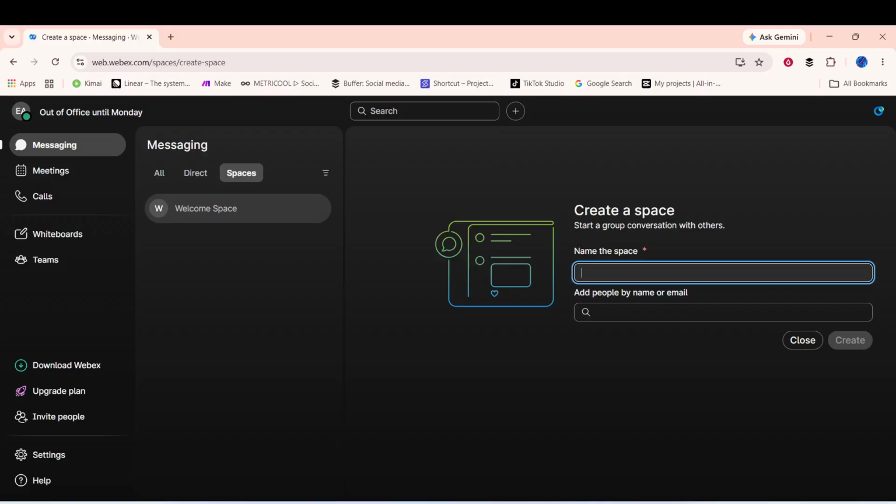A space in Webex is designed for focused collaboration on a project or topic. It's not as structured as a team, which makes it perfect for quick, ongoing conversations. Now, after you click that, a new window or panel will pop up. This is where you give your space an identity.